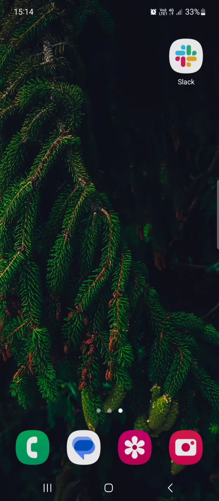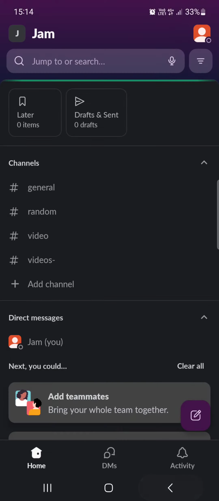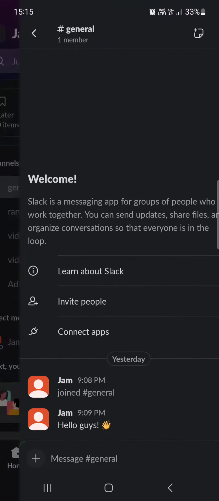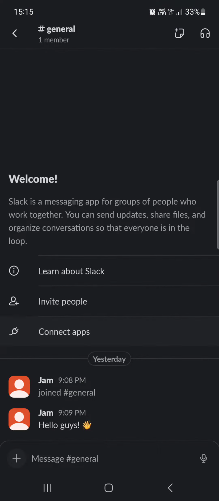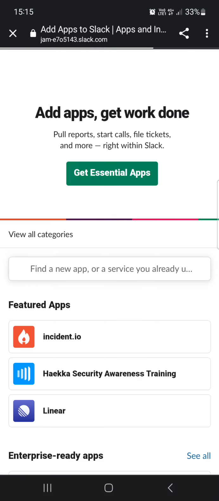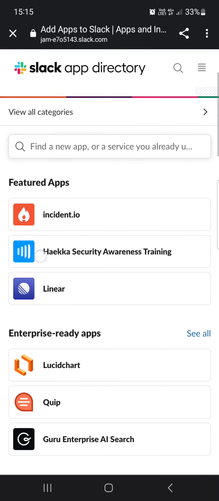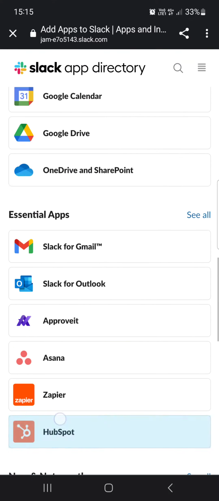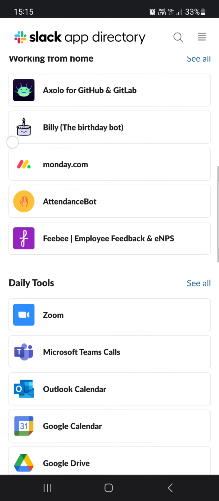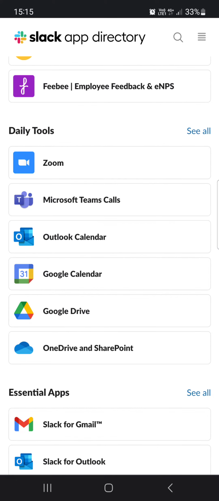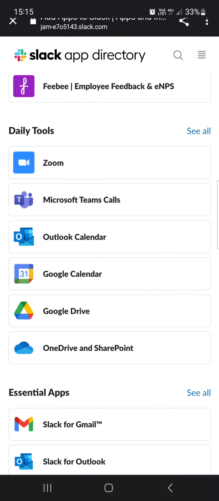First we have to open up the Slack app, and from here it opens up in the home menu where we have our channels, our direct messages, and some tips. From here we have to go into a channel like this, then tap on connect apps. Then it's going to load a little bit, but afterwards you can just scroll down, and under the daily tools we can just tap on Microsoft Teams calls.